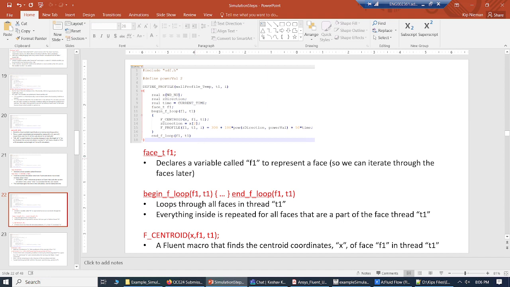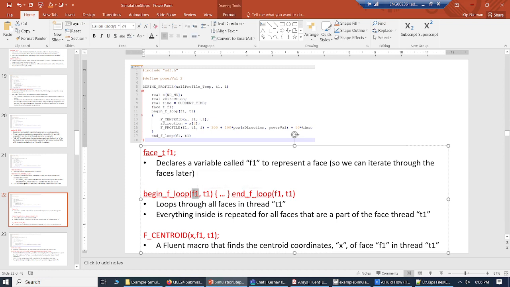Next, I declare a variable called f1 to represent a face. The reason why we do this is because we're going to iterate through all the faces later, so we need to define a variable. Then there's this begin_f_loop. This is a custom Fluent thing. It starts with begin_f_loop, and then you enter in f1, the variable representing faces, and then t1, the variable representing the thread, and then there is an open curly brace, and at the end you have a closed curly brace with an end_f_loop. Basically, this loops through all faces in thread t1. Everything inside is repeated for all faces that are part of the thread t1.